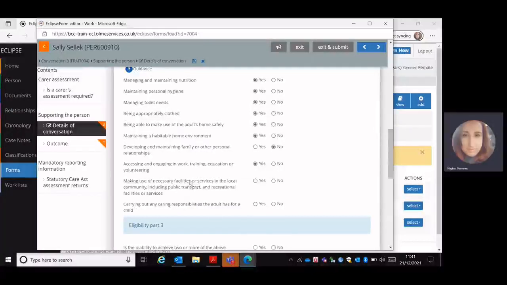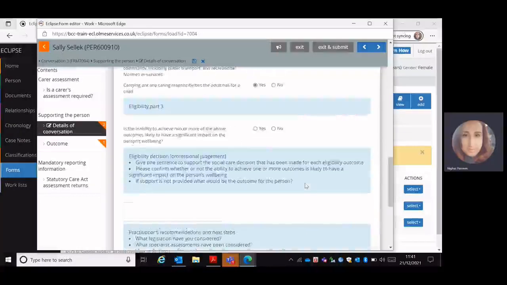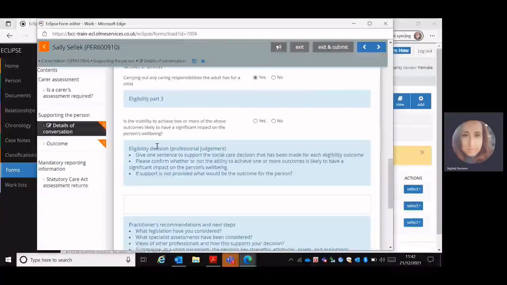Making use of necessary facilities or services in the local community, including public transport, recreational facilities or services, we'll say yes. And carrying out any caring responsibilities the adult has for a child, we'll say yes. Is the inability to achieve two or more of the above outcomes likely to have a significant impact on the person's well-being? We'll say yes.